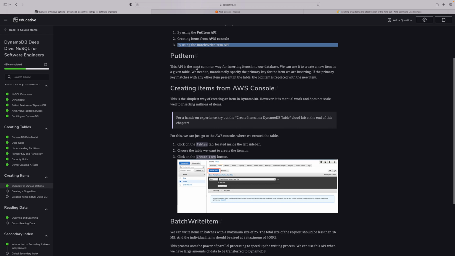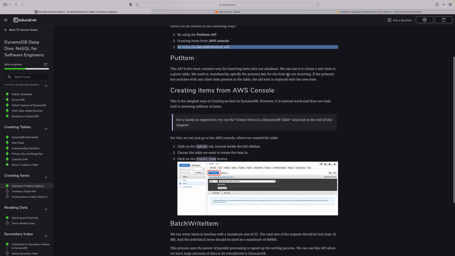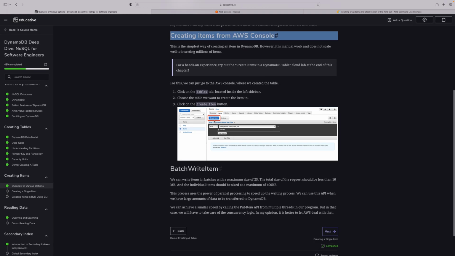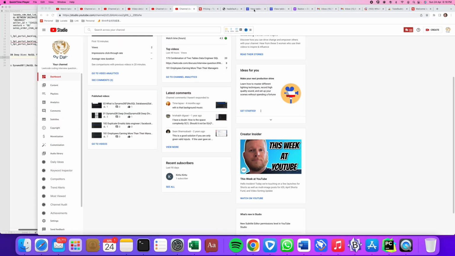So PutItem is the most common way of inserting an item in a database. We can use it to create a new item in a given table. We must specify the primary key for this item. Inserting the primary key, creating an item from the AWS Console. So go here, and this is what I had done.